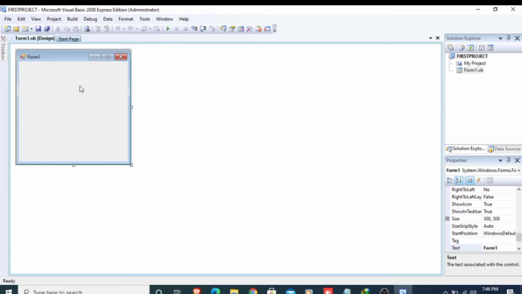Just keep in your mind our form methods. Now the next thing is the form methods. We have three form methods: Show, Hide and Close. Show is for displaying the form; it brings the form onto the screen. After that, Hide hides the form from the screen. The last one is Close, to close the form.